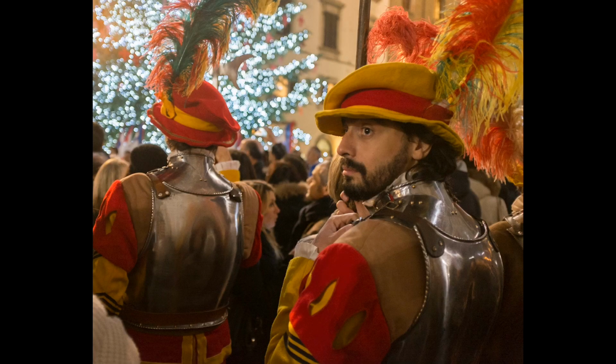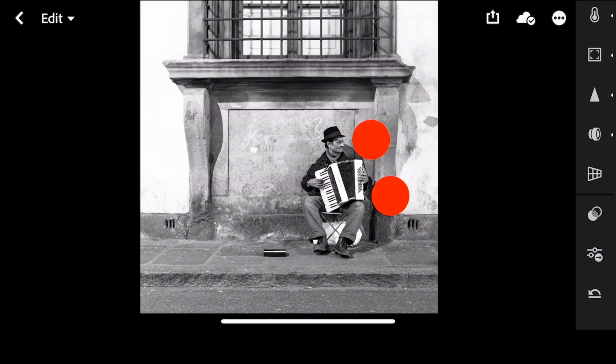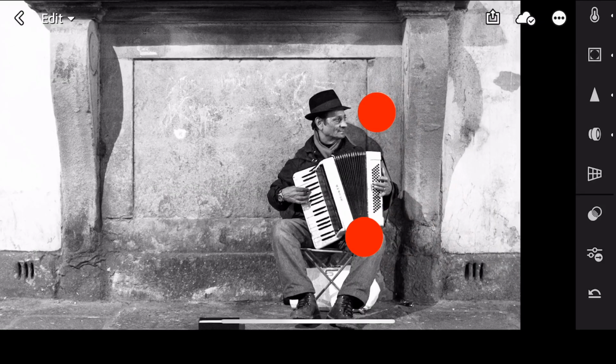Well, I'm in the middle of the woods here in Eastern Canada for a camping vacation. We're going to go straight to Florence, Italy for this really quick tutorial on Lightroom Mobile CC. Okay, let's head to Florence for this next lesson.